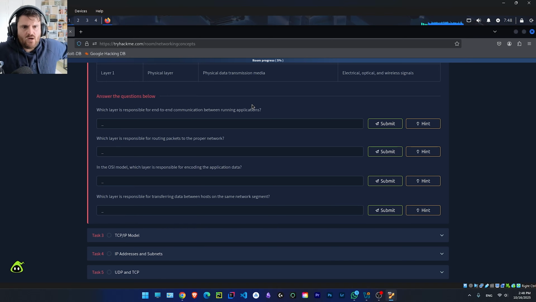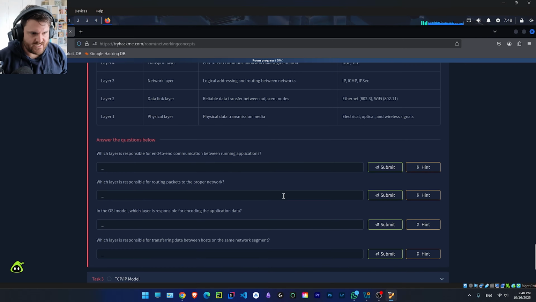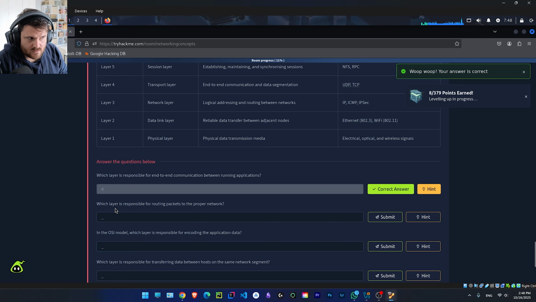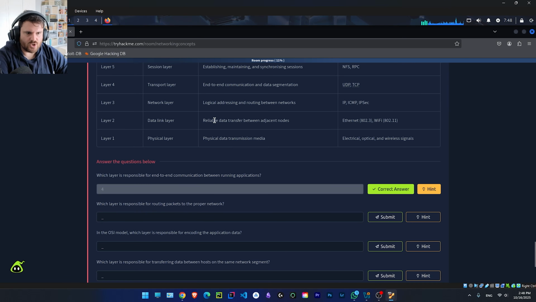Answer the questions below. Which layer is responsible for end-to-end communication between running applications? Layer number 4, the transport layer, end-to-end communication and data segmentation, where we have UDP and TCP. Which layer is responsible for routing packets to the proper network? Logical addressing and routing between networks, the network layer, number 3.